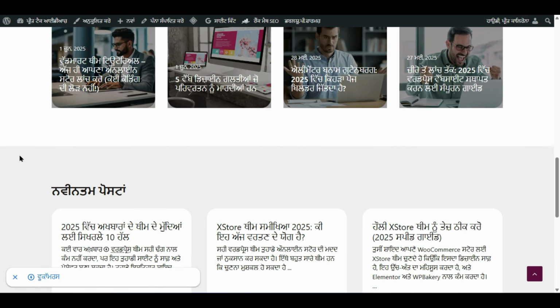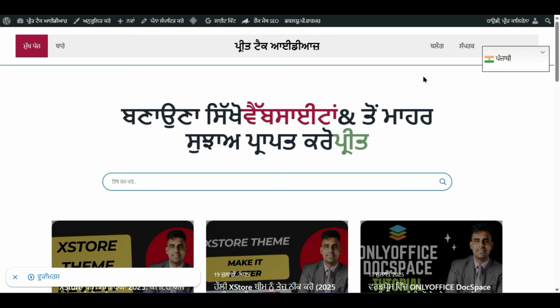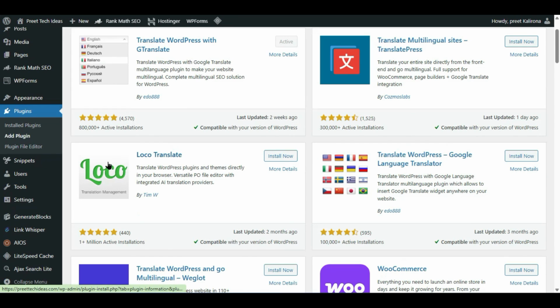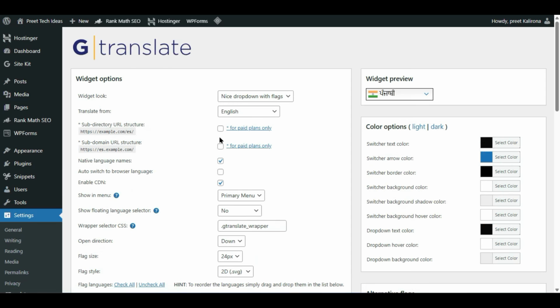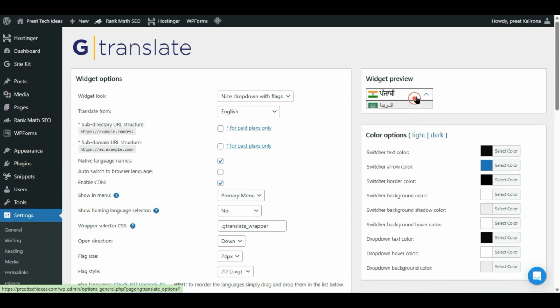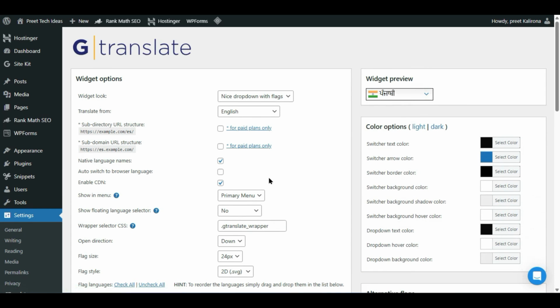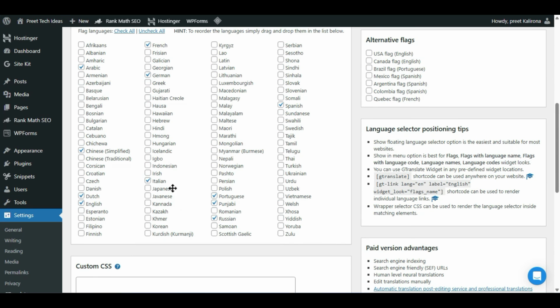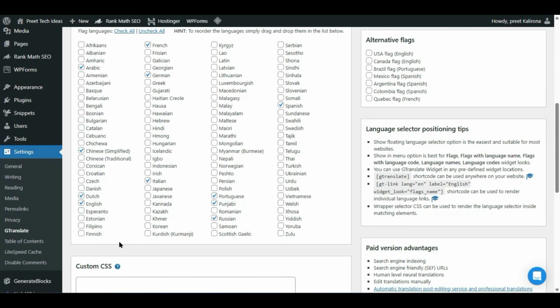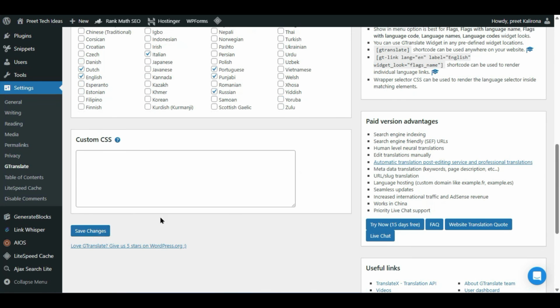This is very useful, trust me, because a lot of people don't understand some languages, and they will be able to easily switch to another language. You have to go to settings and click on Gtranslate, where you can adjust how this translate widget will show or look. You want to translate from the language English, and scroll down, you choose the languages you want to enable for your website, so people will be able to translate into these languages, and save changes.